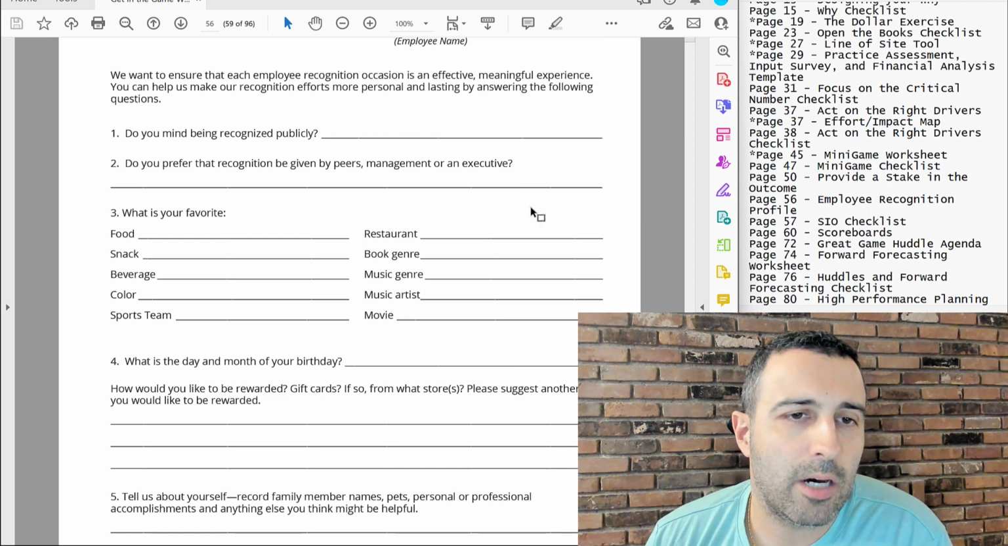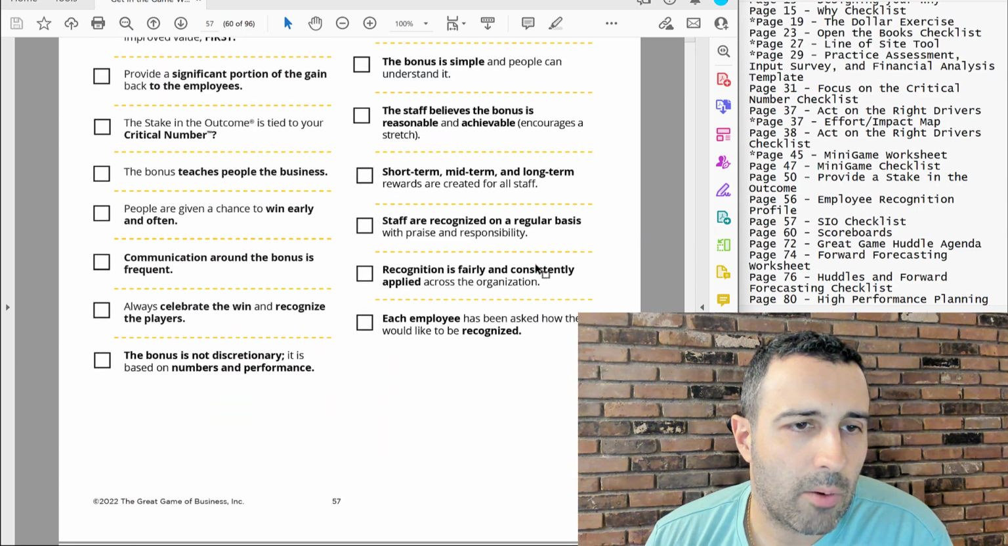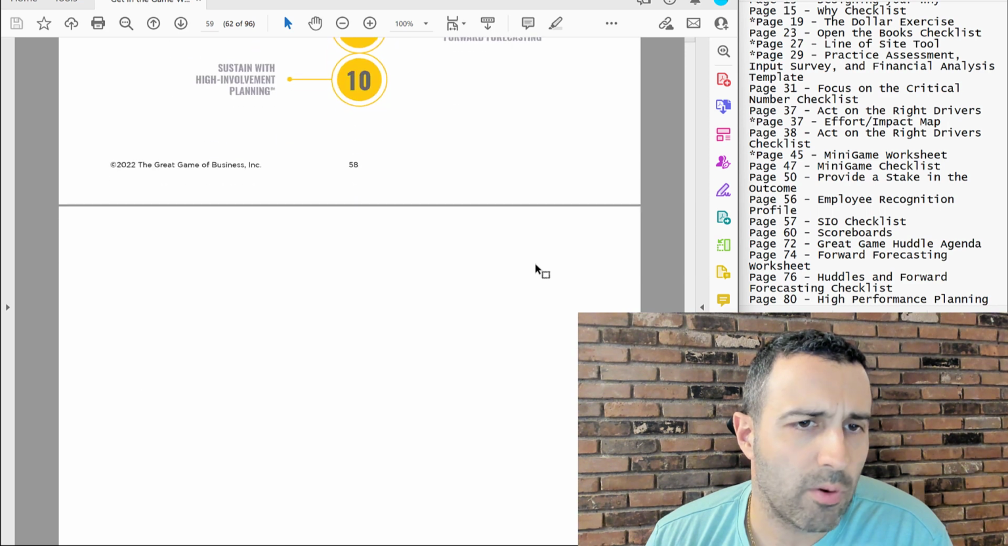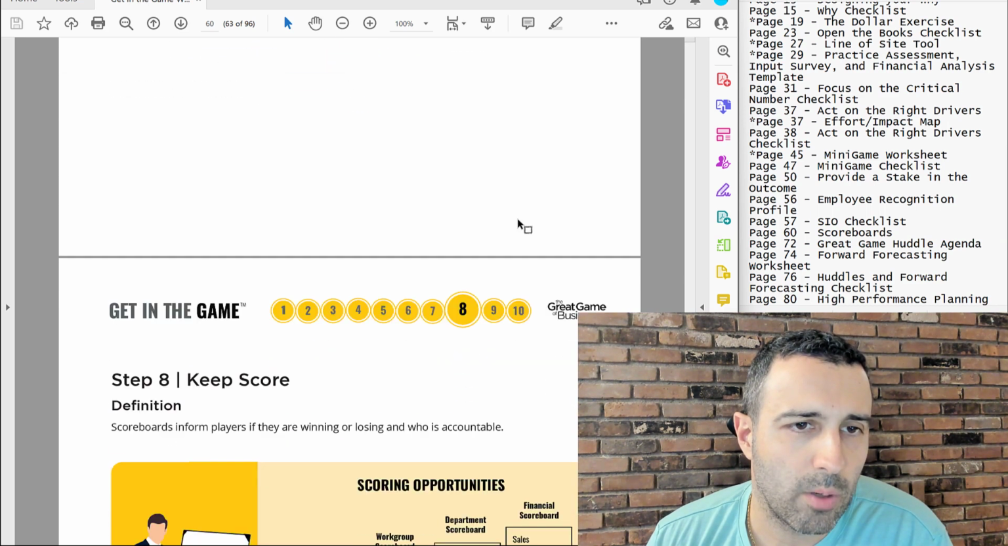Usually, you want to tell people about the stake in the outcome, but you don't want to roll it out until all of these other things are rolled out. One thing that I do roll out before the stake in the outcome even are these scoreboards.